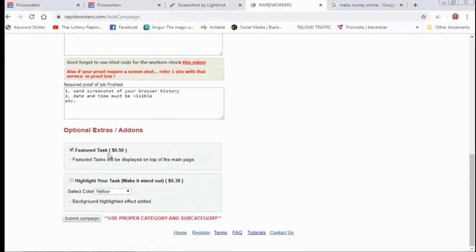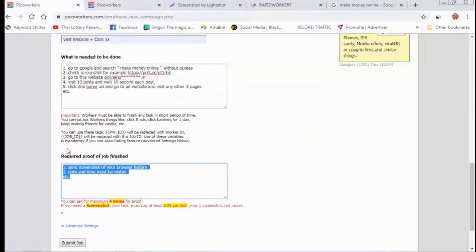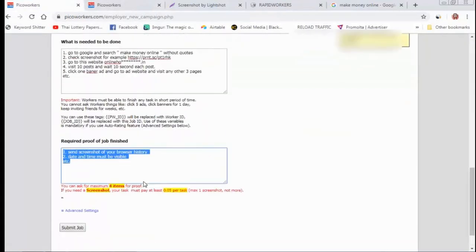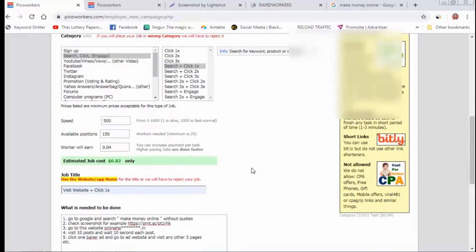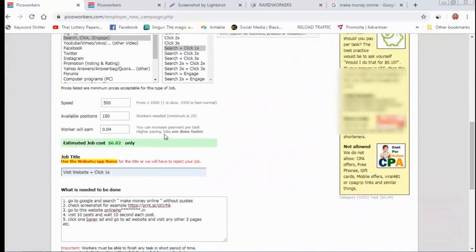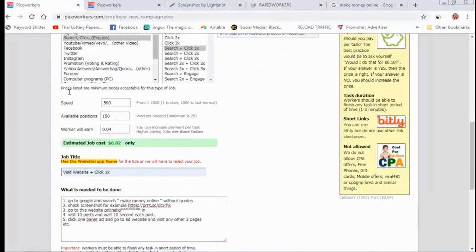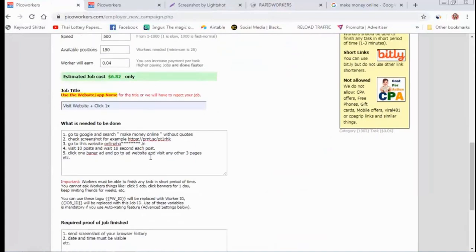Okay. After that, feature task, this is select 50 cent cost, but your post is going to go viral, and you can submit the campaign. After submitting, your campaign will be live within 1 hour in Rapid Worker. And after submitting a campaign on Pico Worker, your campaign will be live in 5 hours minimum. I think they take 5 hours to activate your campaign. So you can run campaigns here on Pico Worker and Rapid Worker, and you can get thousands of clicks from here. By paid clicks you will earn more money.